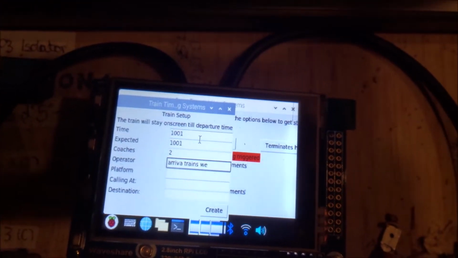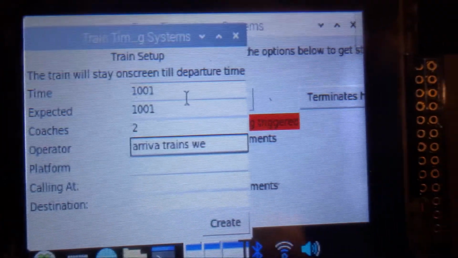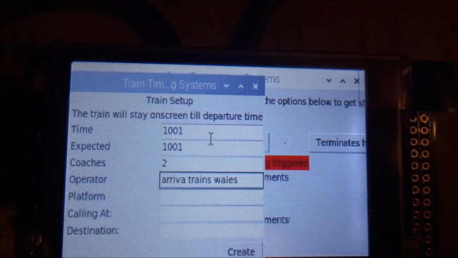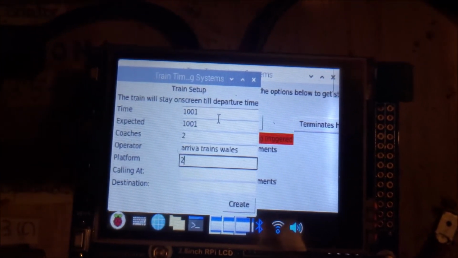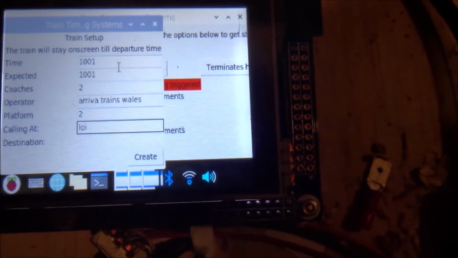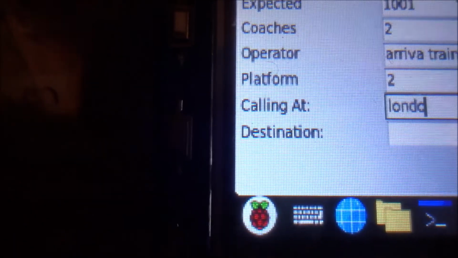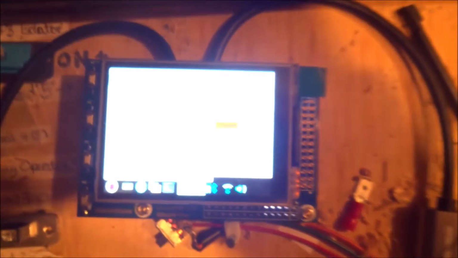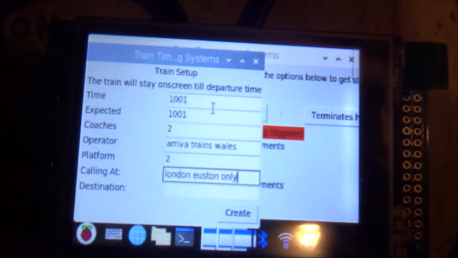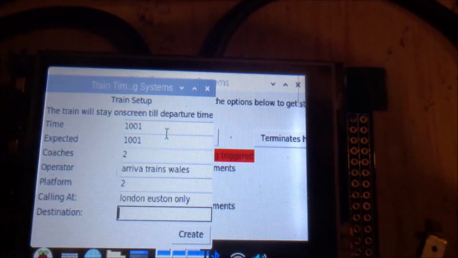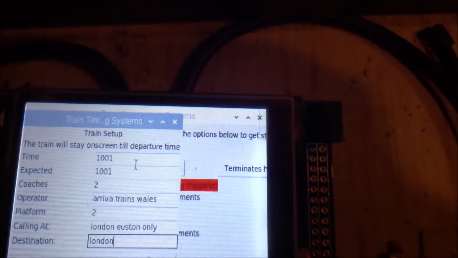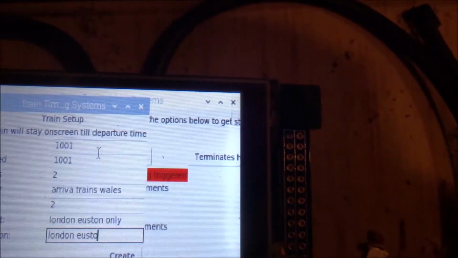trains. Oh, I mistyped there. Wales. Platform. What happens if maybe Central platform 2? Calling at. Should say London Euston only. Get that focus back in. And then its destination is London Euston. So that should announce at 10:01.